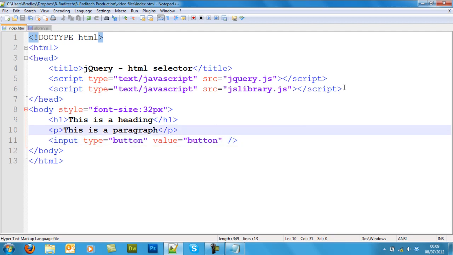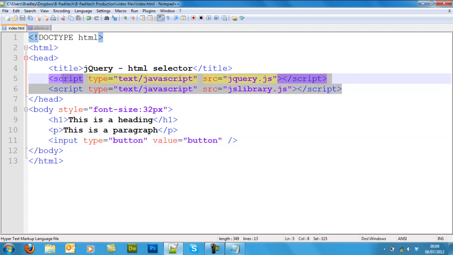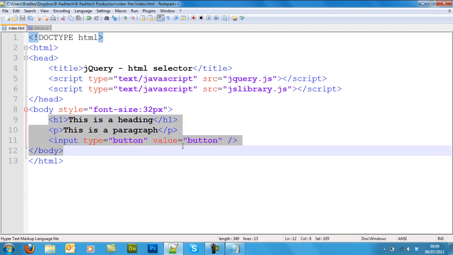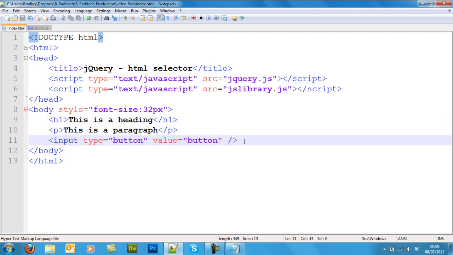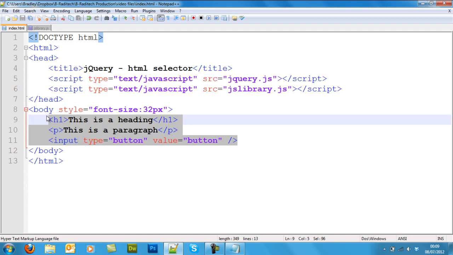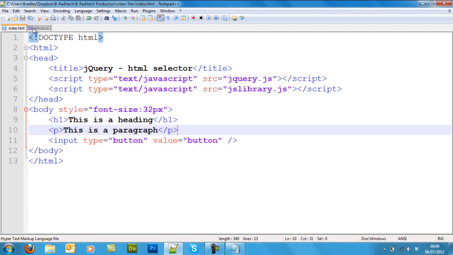So we need to have our scripts included on our page, which I've done here. If you haven't, then I'd do it now. And then let's continue. So I've already inserted some HTML into the body, just random HTML. So I have a heading, paragraph, and an input, and that should be what's outputted to the user. So let's go and do it.